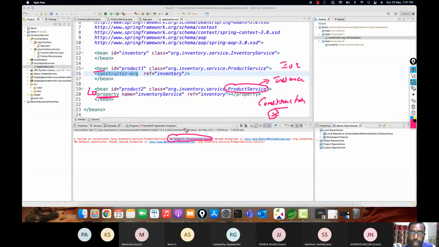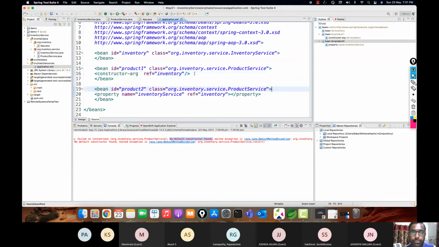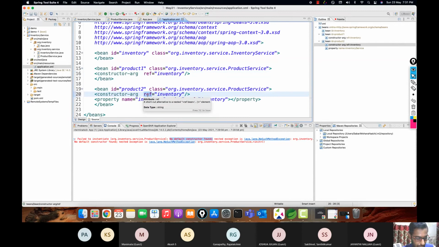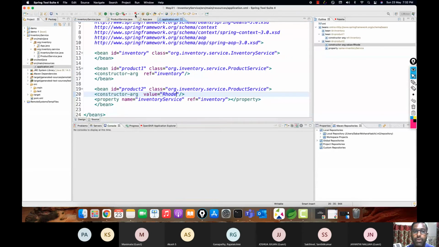So what I'm trying to do for that is, let me see if I can call that constructor. That's what our plan was, right? To call the constructor value. So I'm going to inject with constructor-arg and give the value as road. Now let's see how Spring is going to consider this.